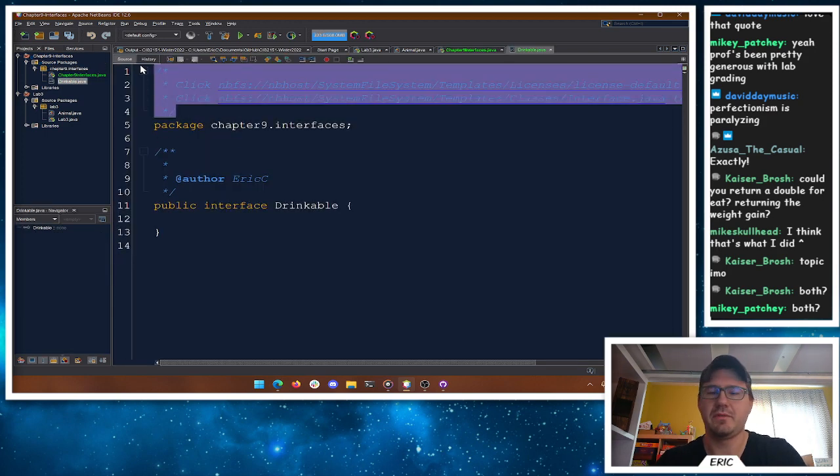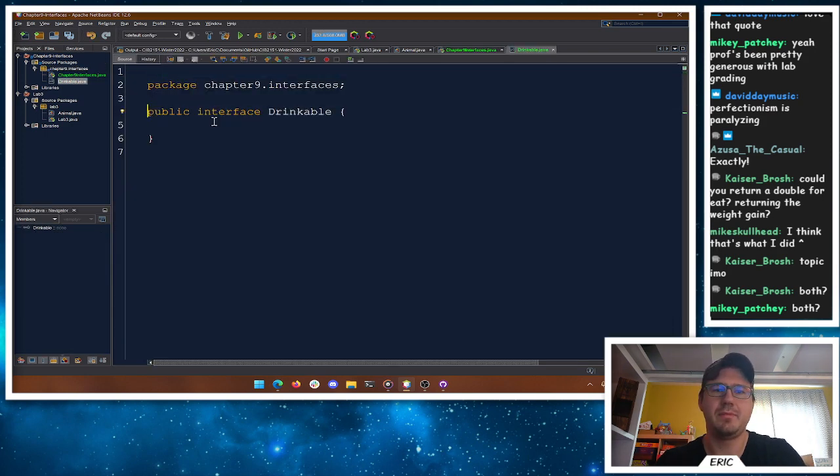So the drinkable interface is defined as public interface Drinkable. Then inside the interface, all we're going to do is list out methods.